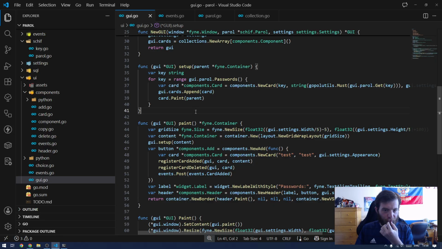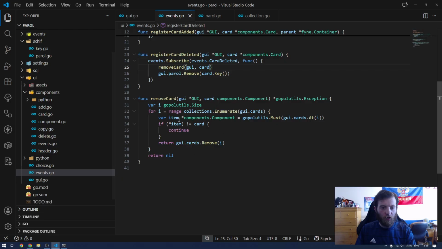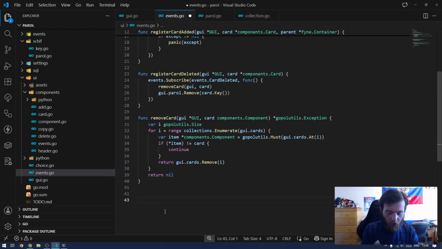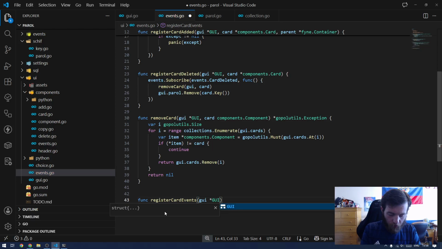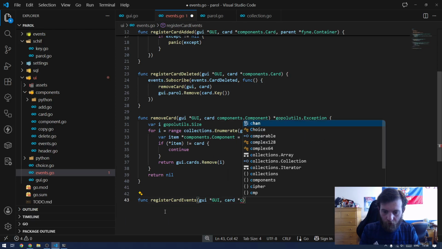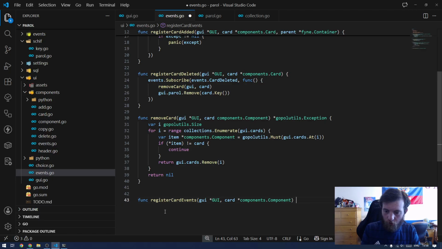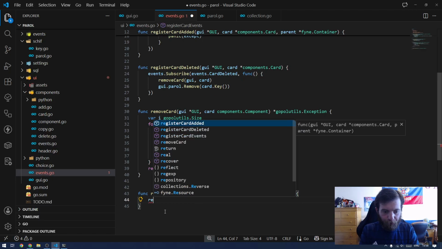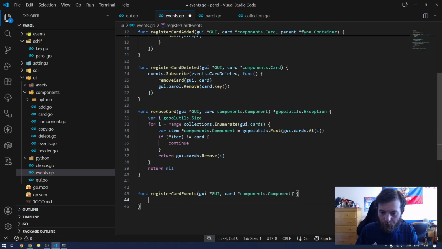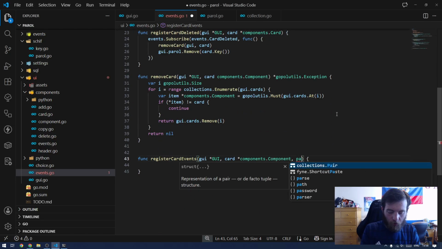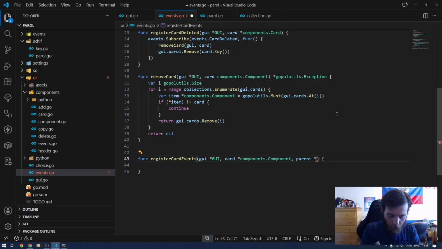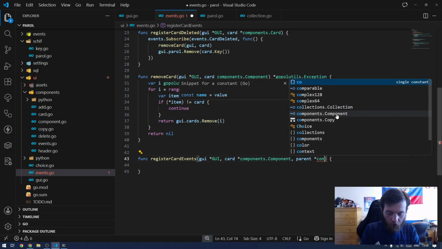And then I think what I'm gonna do is a setup function almost. Func register card events, which is gonna take a GUI and a card components component, and, oh, it needs a parent as well. Right? It needs, yeah, parent, which is a fine container. There you go.